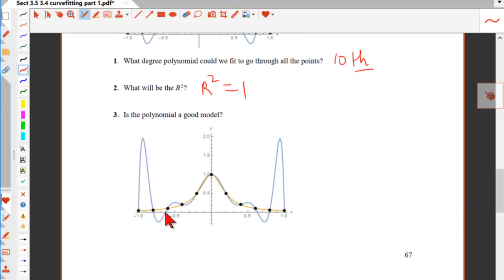In fact, if you had the black data points, wouldn't you expect a good model to look more like this orange curve rather than the blue polynomial? So is this polynomial a good model? No, it's terrible. It has oscillations.